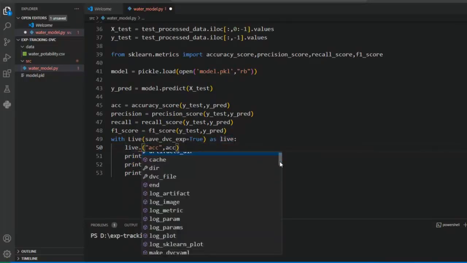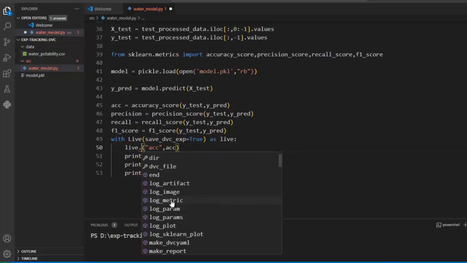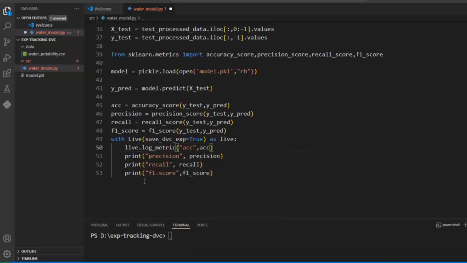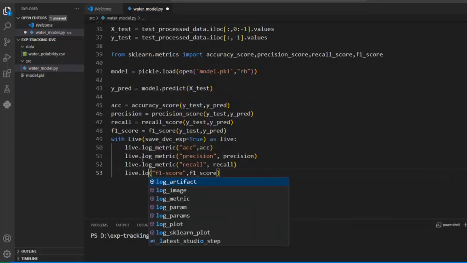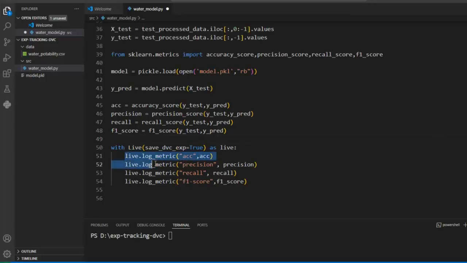You can see with DVC live, we can log artifact, image, metric, parameters, plot, etc., that you can see over here. But at this point, we want to log metric. So we have to write like this. Again, here live.log_metric. Here as well, live.log_metric. And here as well, live.log_metric. So here we are logging these metrics: accuracy, precision, recall, and F1 score.